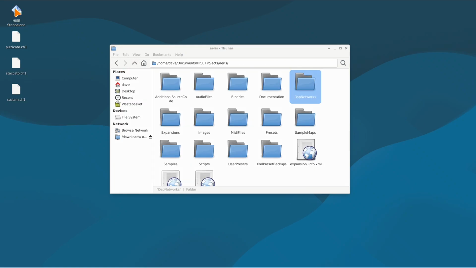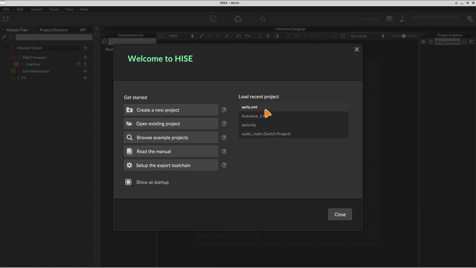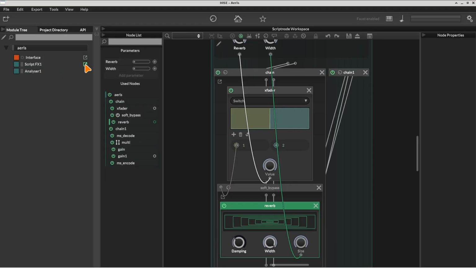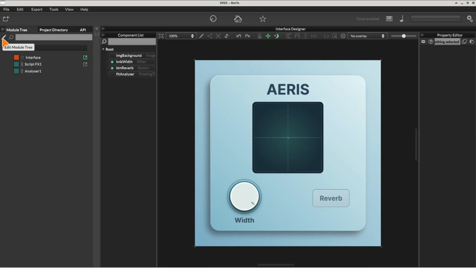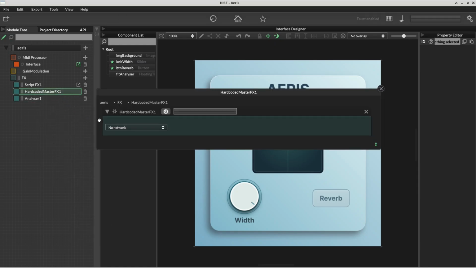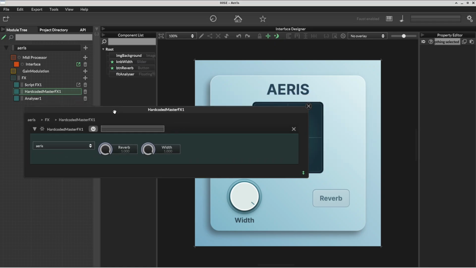Okay, let's open HISE again, and we'll open the project. So now what we need to do is replace our script effect here with the compiled version. So let's unlock the module tree, and I'm going to add it before the analyzer, so I'll right click on the analyzer, and we're going to select hard-coded master effects. And now from this drop down that says no network, we can select Aeris, which is our compiled network, and we can see the two parameters here, the two knobs that we added.